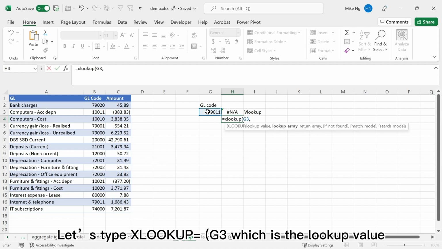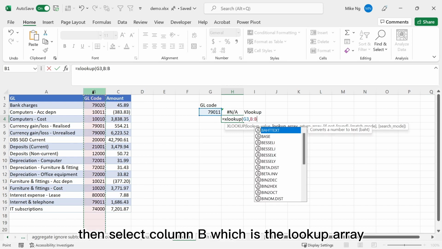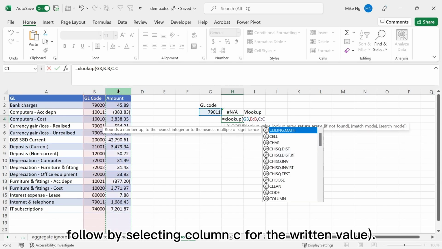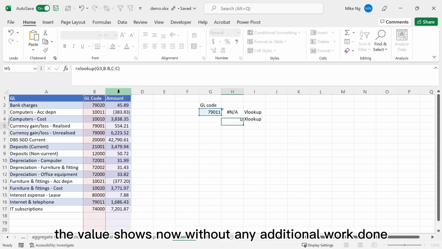Let's type Xlookup equals to G3, which is the lookup value, then select column B, which is the lookup array, followed by selecting column C for the return value. Ta-da! The value shows now without any additional work done.